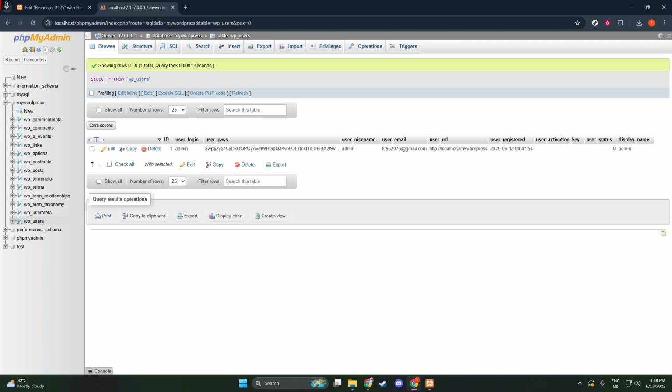Inside the wp_users table, you'll see columns containing user data. Key columns to pay attention to include user_login, which lists all the usernames, user_email, which shows associated email addresses, and user_pass, where passwords are stored in an encrypted format. Unfortunately, the passwords are not directly readable due to their encryption, but don't worry, you can reset them if necessary.